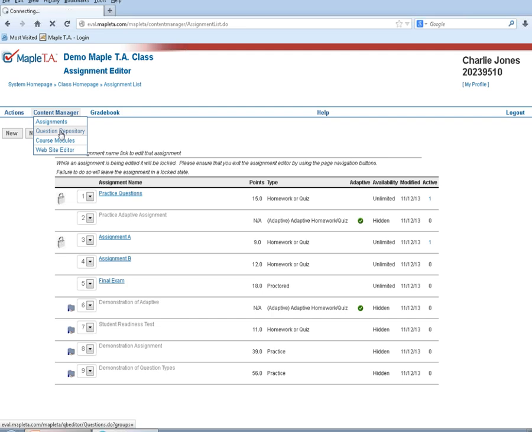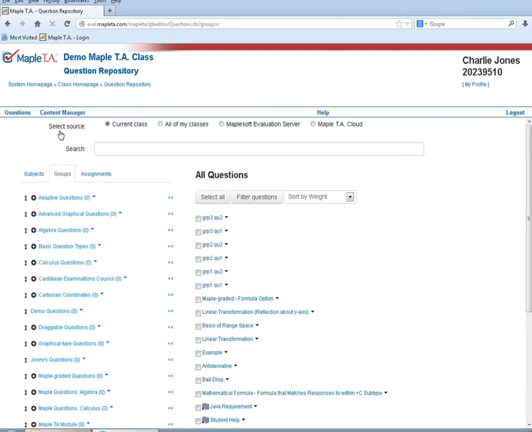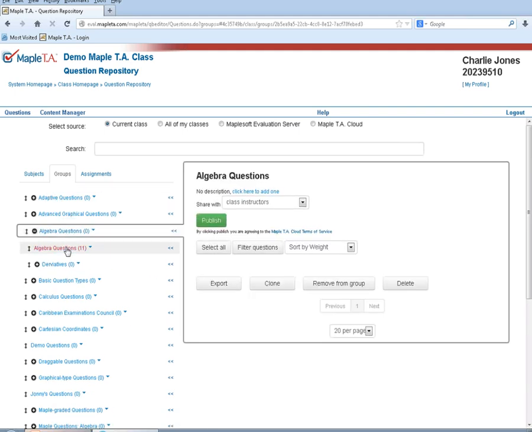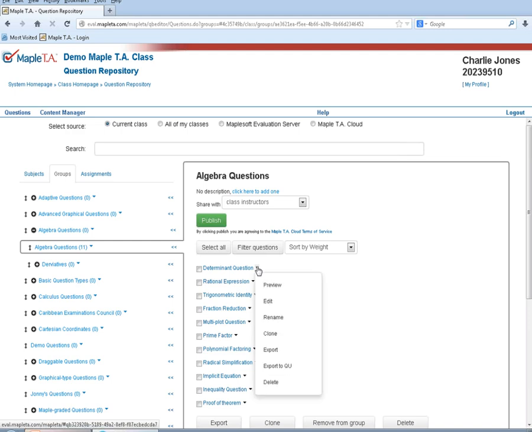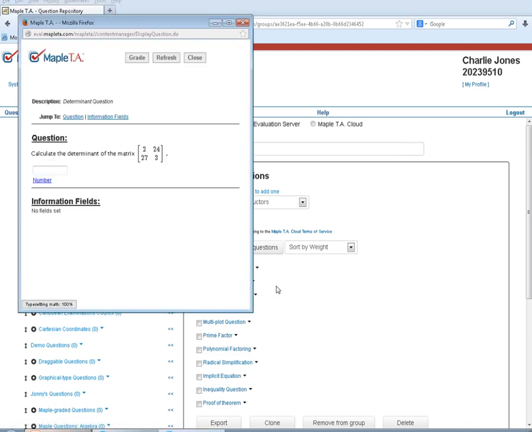Now the question repository. This is where you go to actually manage all the questions you have in Maple T.A. Now these aren't assignments, they're merely just single questions you can use for reference. For example, if we wanted to see all the algebra questions, we can go to that particular group, click on a question, click preview, and we can see exactly how it looks right here.